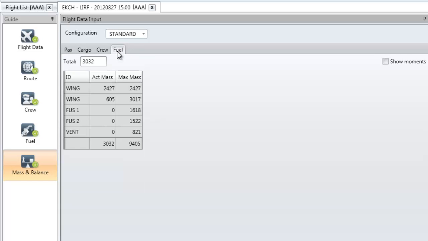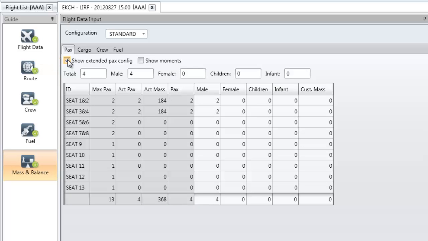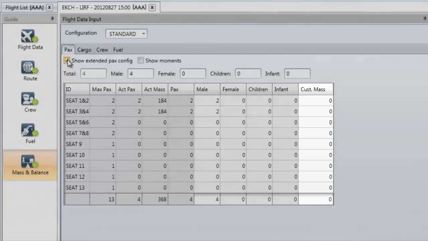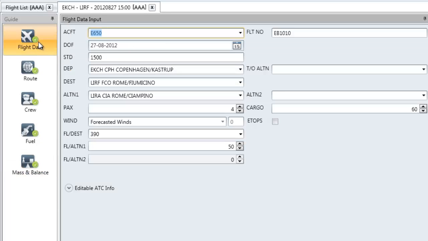In the packs tab, there is a possibility to show extended view, and this opens up the possibility to state packs type by selecting specific male, female, children or infants, and you can also seat them in the preferred position. Additionally, it's possible to write a specific mass to a given position. We will cover many more of the advanced usage of mass and balance in another PPS8 video tutorial.